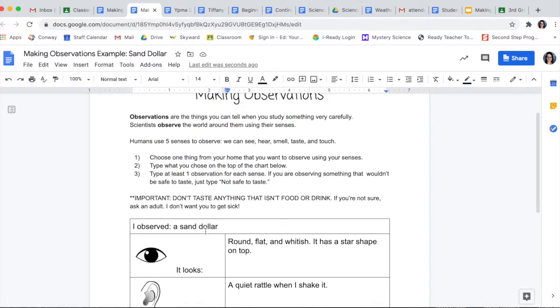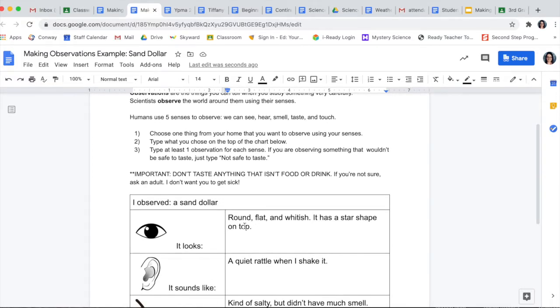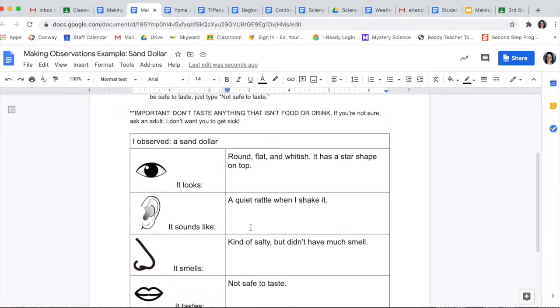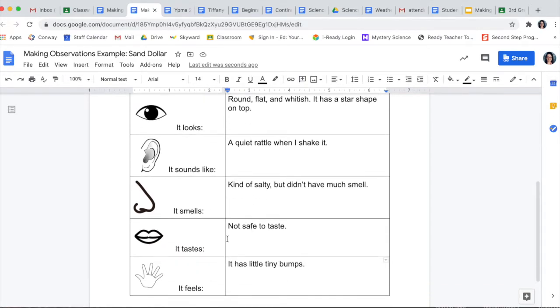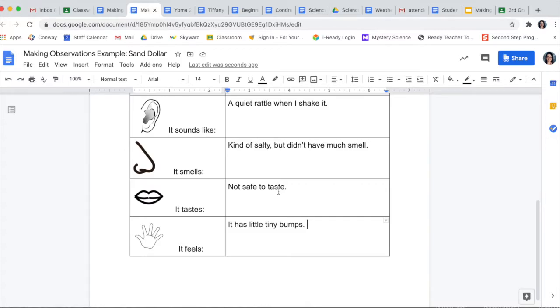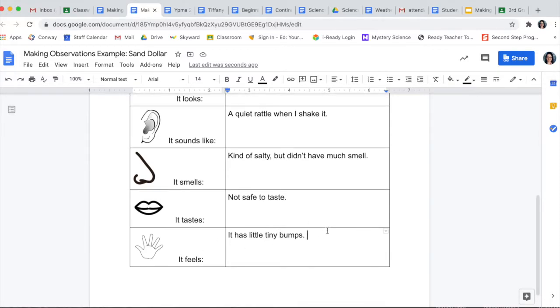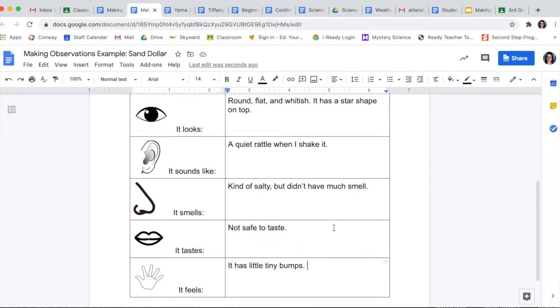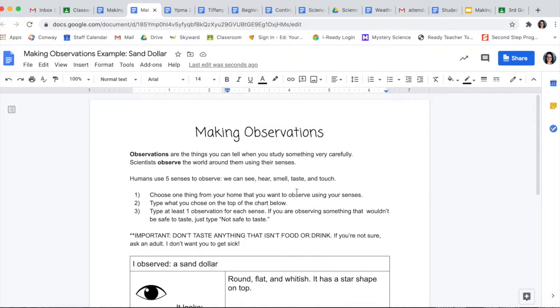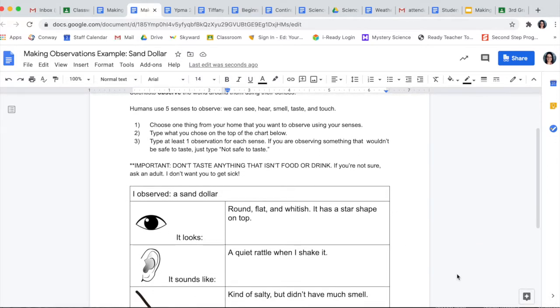All right. Now I'm going to look back and make sure I'm all finished. I put what I observed at the top. I told what it looked like, what it sounded like, what it smelled like. Didn't taste it, but I did write something so my teacher knows that I did it. And it feels, there it is. Okay, this assignment is complete. I would be able to click the Turn It In button, and then I'd be done with my work.